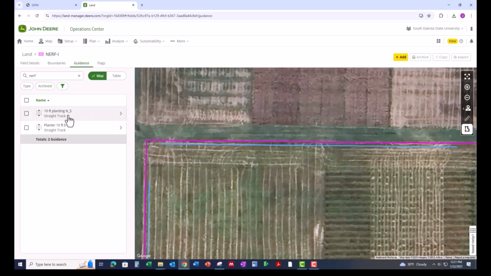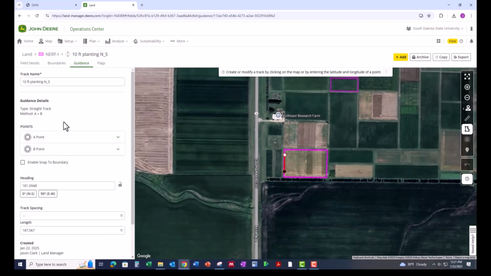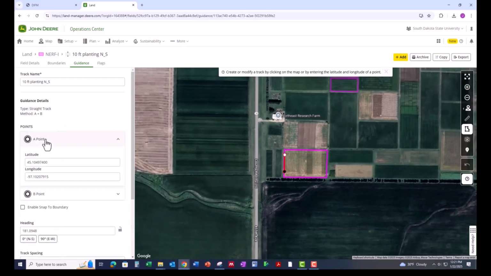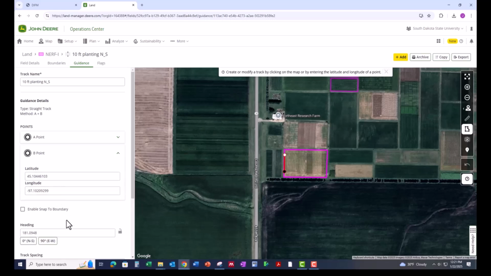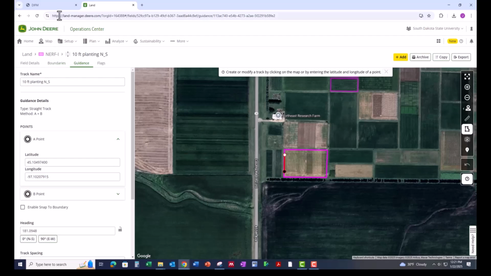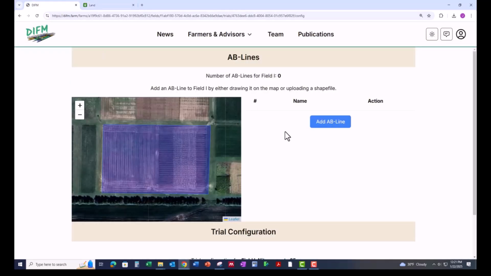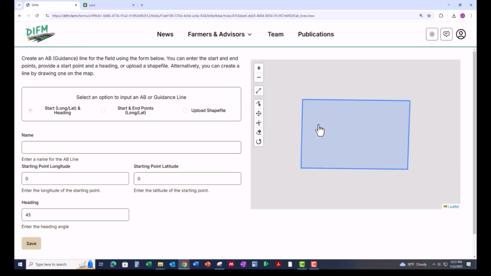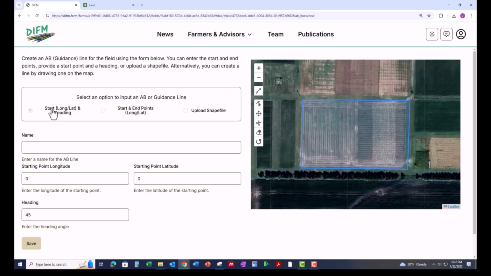There are a couple of ways we can get that AB line. We click on this one that we have here, and we can see the points. We know point A latitude and longitude, point B latitude and longitude, and we also know the heading. We can take that information and put it into DIFM. So here I want to add the AB line, and I have my latitude and longitude, and I have a heading.